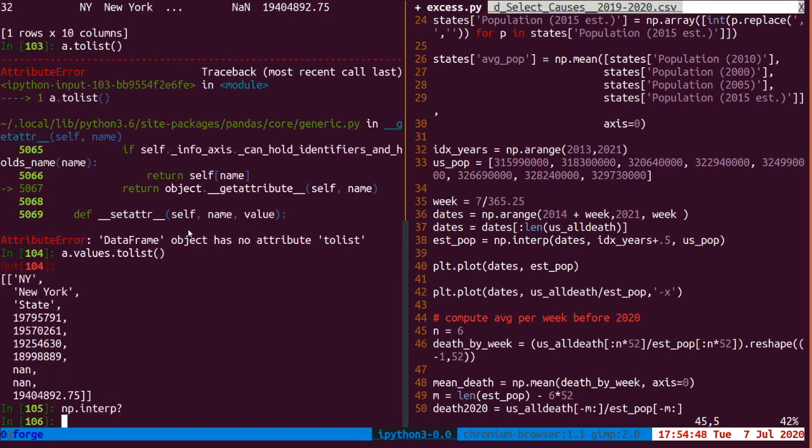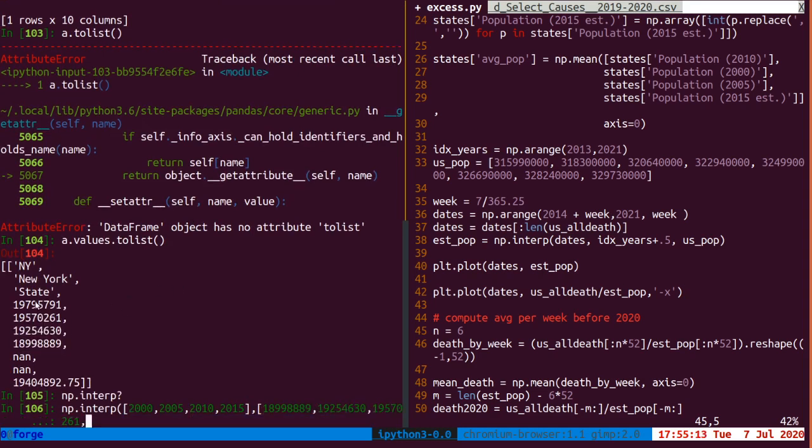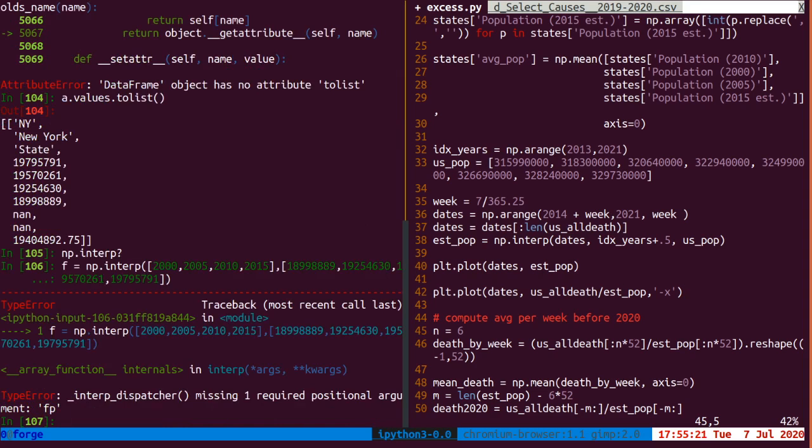Because if I say numpy.interp of, let me just, what does it want? It wants the dates first. Okay, whatever. 2000, 2005, 2010, 2015. And then it wants these numbers. And again, we're just doing this real quick just to see how this actually works. It gives you a function. One requires f function pointer. What? Hang on.